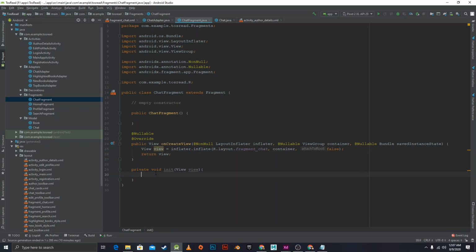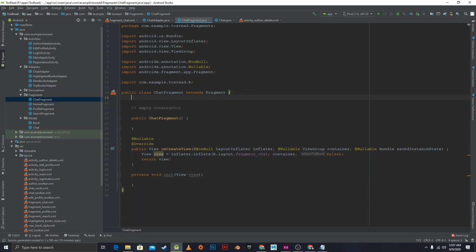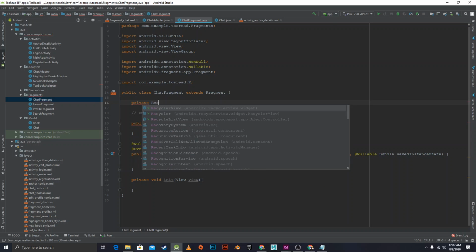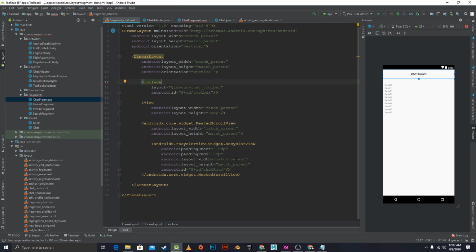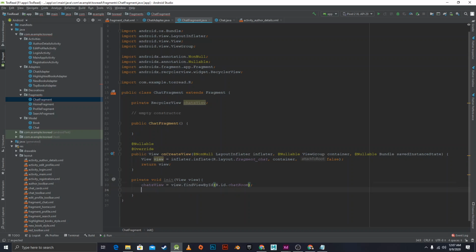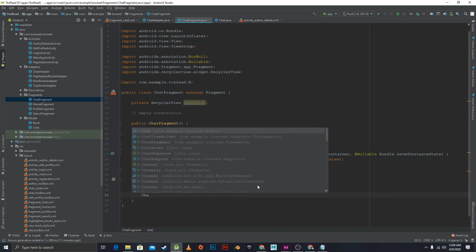It's like that. And then we need to create our reference to the RecyclerView, chatsView, like so. And then we say chatsView is equal to view.findViewById(R.id.chat_room). I wonder if that's what it's called. Let's see. This ID, yep, that's chat room. That's what that's called.